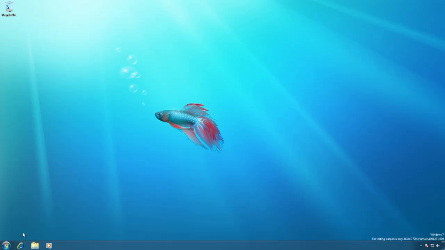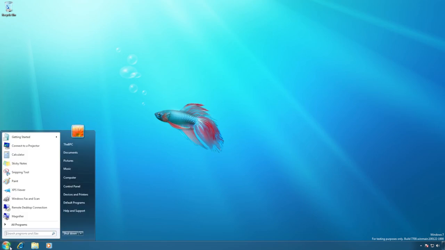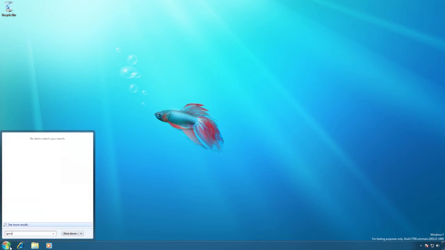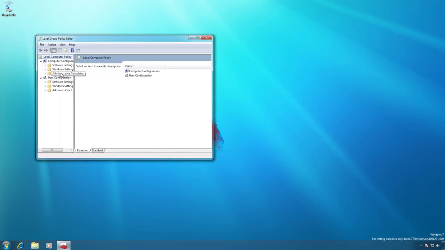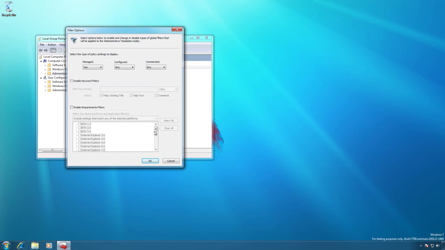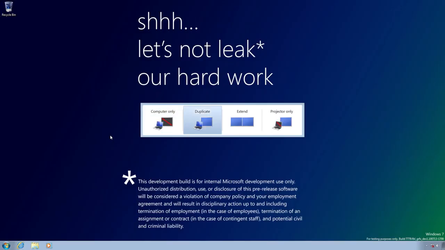The last noteworthy feature is with group policy. So if I were to open, if I know how to spell group policy correctly. Under the administrative template, right click on it and click on filter options. Then scroll down and then you see Windows 8 after enabling requirement filters first. Multiple taskbars on multiple monitors. So let me go and extend the monitor.